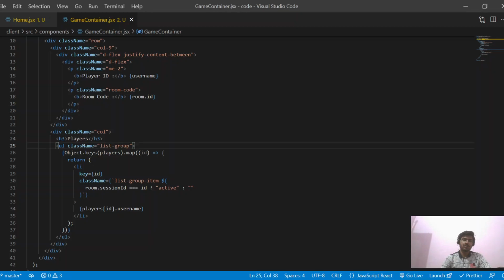For that I am mapping over the keys of the players object, and then I am showing this username for each of these players. Also, when room.sessionId is equal to this player ID, it means this is the current player which we are referring to. Then I'm giving it a special blue color via this class name. Let's see this in our browser.